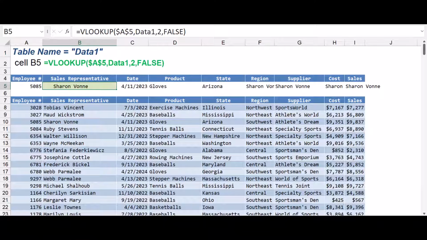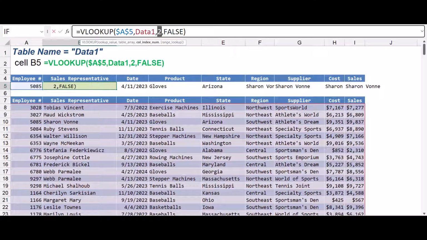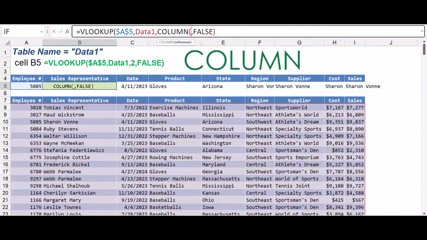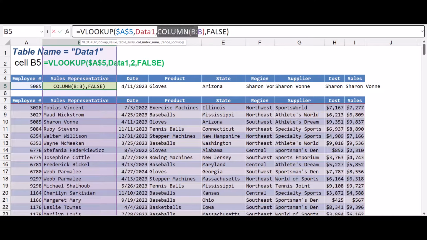To make this more dynamic, we could replace the column index number, or the column that we're returning information from, with a column function. What the column function does is return the column number from a cell you specify. Well, if I specify column B, this will actually return the second column. Now because that reference to B is relative, when I repeat it across columns, the B will change to C, then to D, then to E, which will cause the return number to change from 2 to 3 to 4.